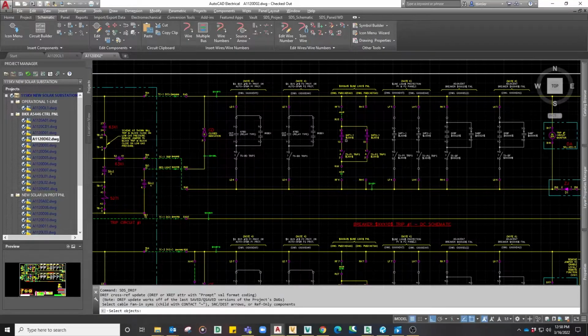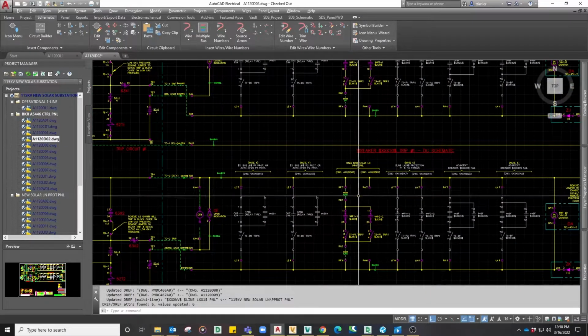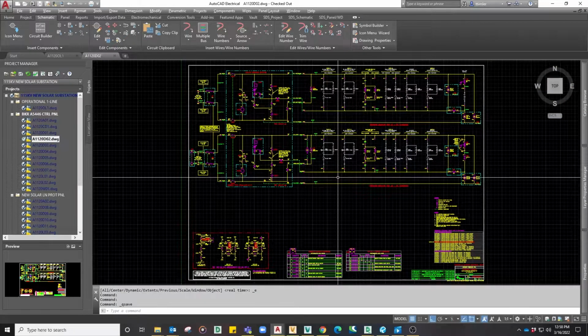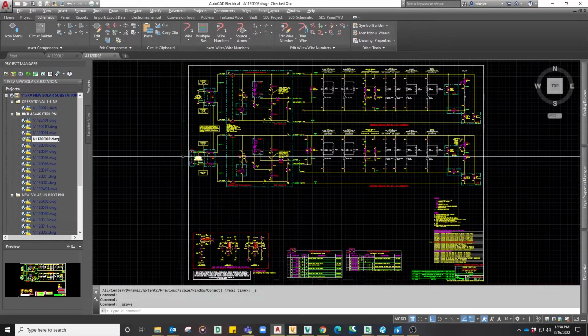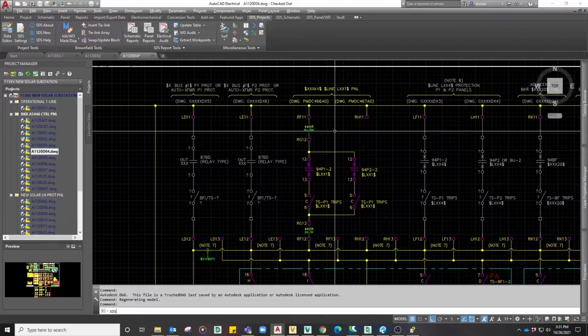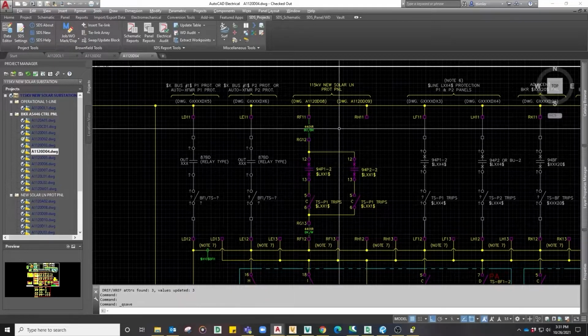Zooming up to the top circuit, we'll type SDSDref and select all three of those descriptions. In those three, right click, and you can see the drawing cross-reference and the drawing description updated based on the drawings. Moving on to D04, we'll zoom into the top here and do the same dref command. Select the terminal and the two drawing cross-references.